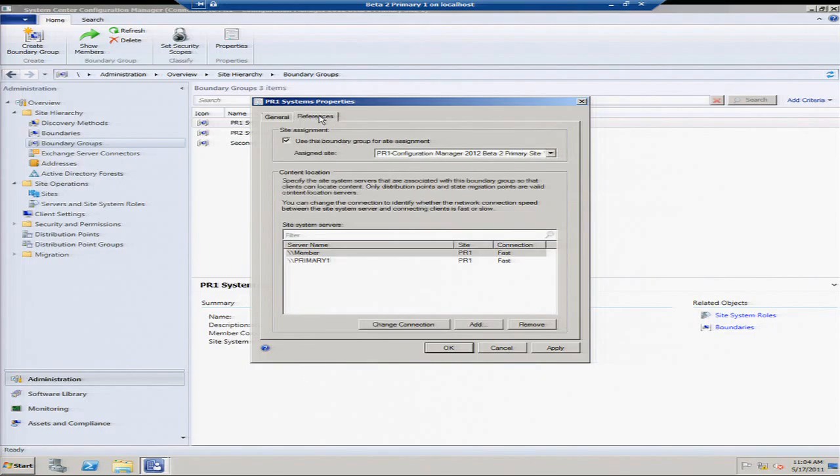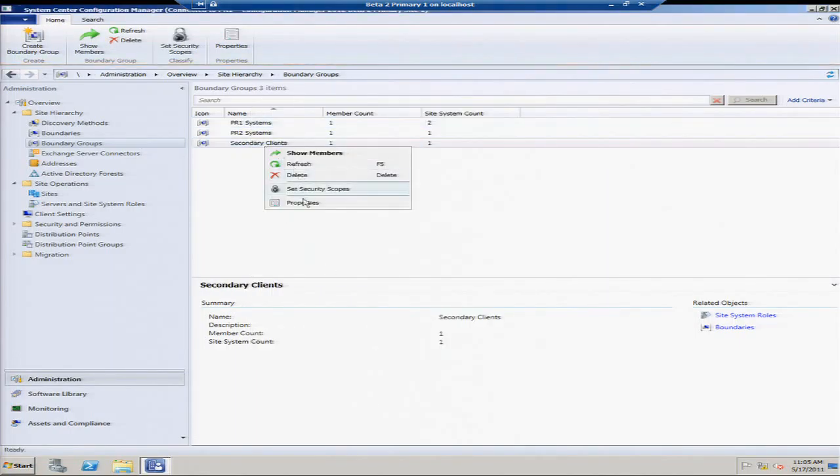And then I went to the References tab, and I said, use this boundary group for site assignment. So any clients in that IP address range, I want to assign automatically to the site PR1. I could have selected PR2 or SEC. Notice there's no option to assign clients to the CAS, the central administration site, because it can't support clients. You can assign clients to a secondary site, but not in the way you think. What this would do if I put an SEC here, which let me check and see if I did, on the SEC boundary group, secondary clients.